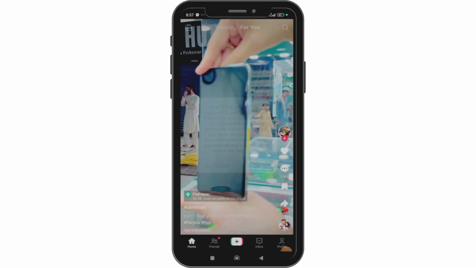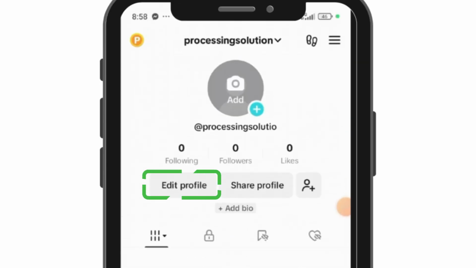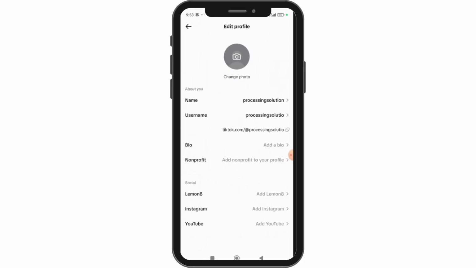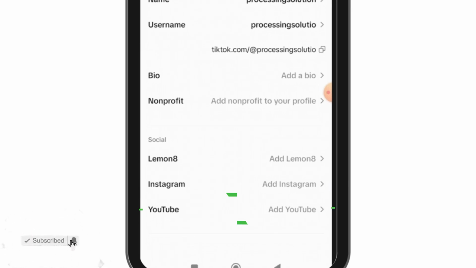Select OK and tap on the profile icon at the bottom right corner. Then choose Edit Profile. Add a profile photo and complete the details like bio, username, etc. You can link your Instagram or YouTube account to your TikTok profile if desired.